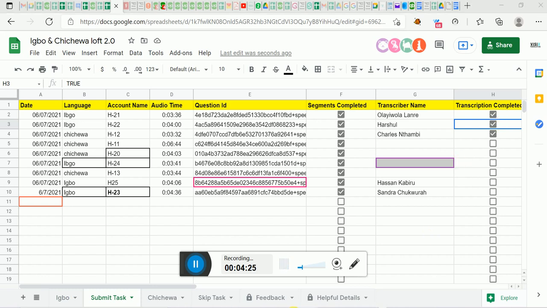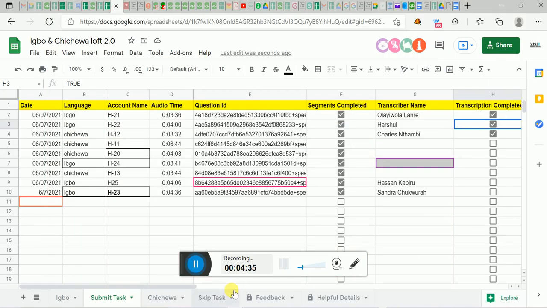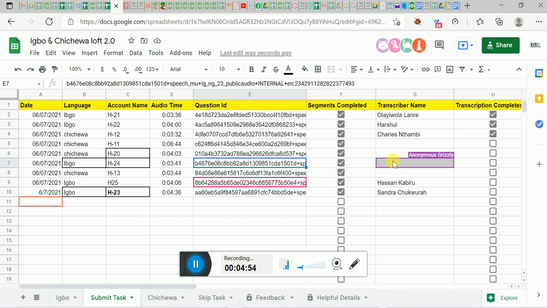And after that, if you wanted to take any more tasks, you can take your task from here. Like if you wanted to take this, you just have to enter the name here, and you will start working on it. As the task gets completed, as the last second of the audio gets completed, you just have to click on the transcription completed mark.